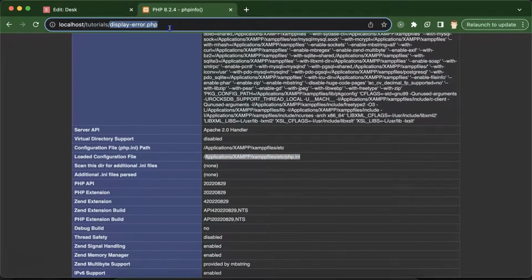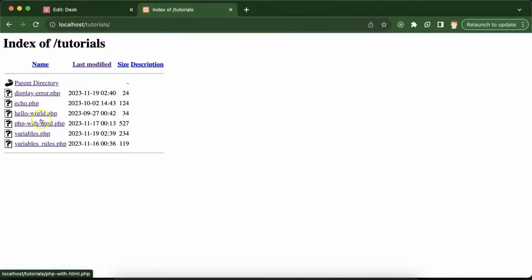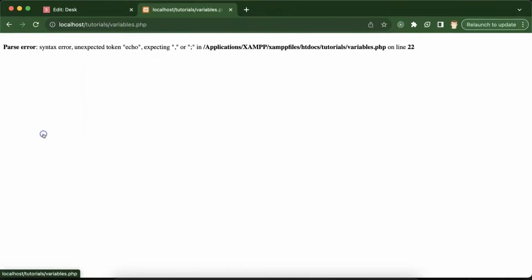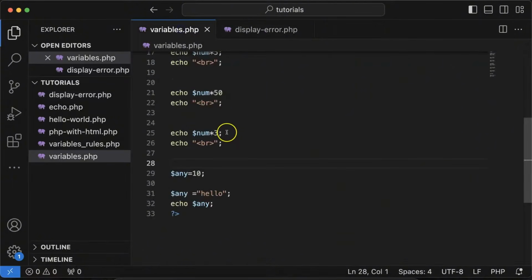Okay, so now let's try and run a file. Let's save this variable.php. Now you see it, please, there's an error on line 22 of the code, expecting comma or semicolon. So if you go there, you see here the echo on line 22 requires to have like a semicolon. So that echo is requiring a semicolon or comma. So now you can see the error.